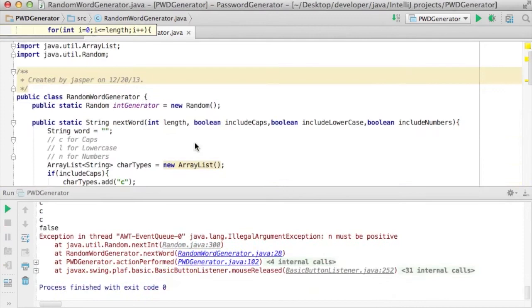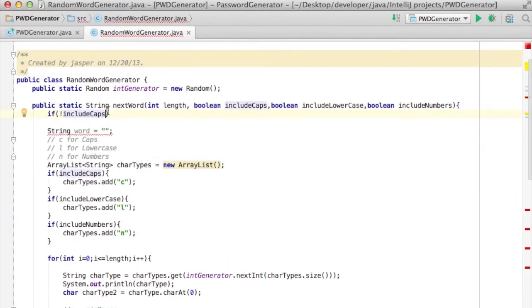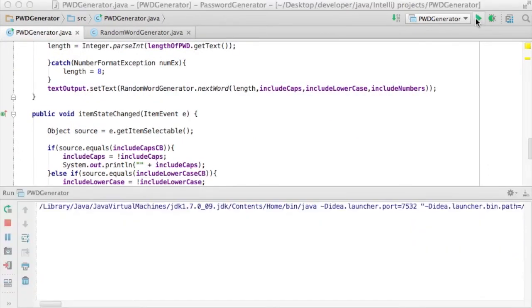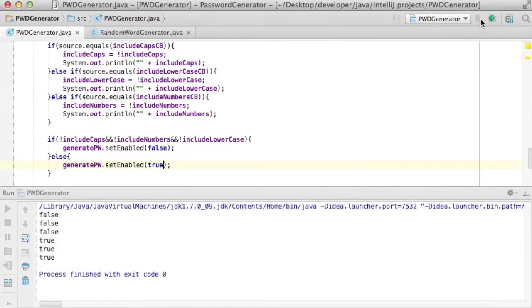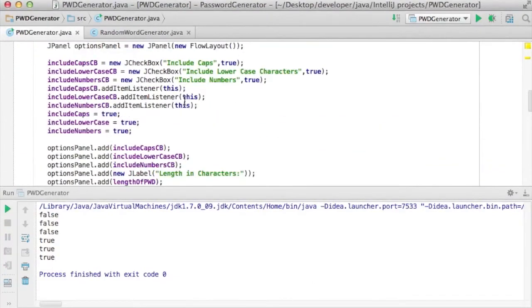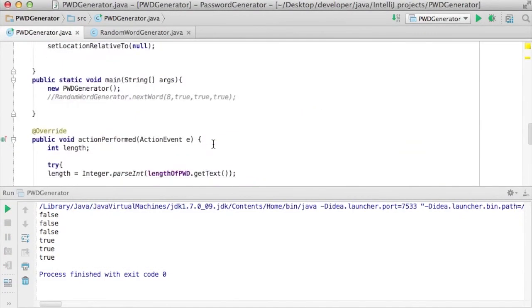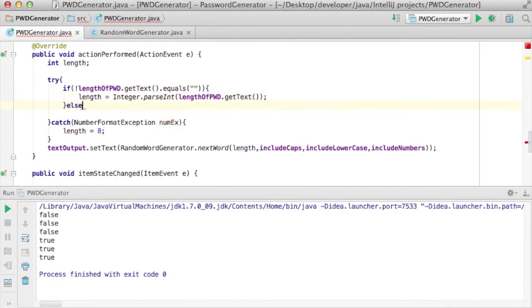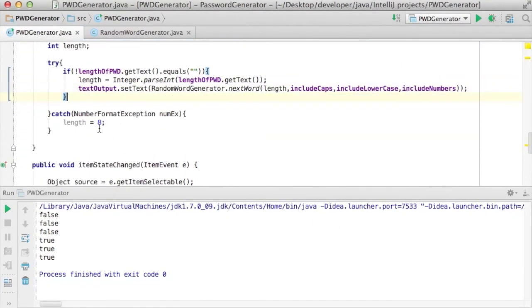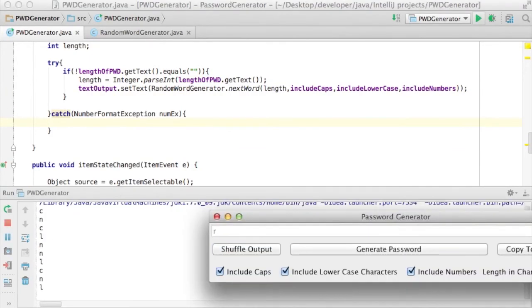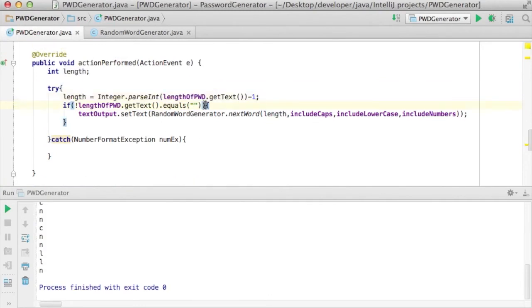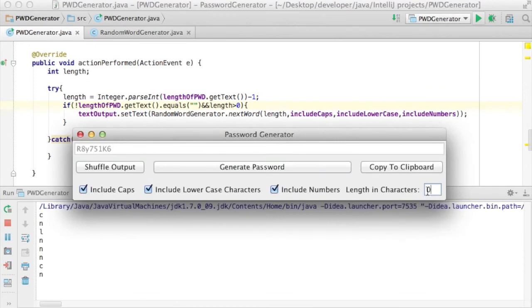But the number of characters in the string was one more than I had actually needed, so I set the length to negative one of what the user specified. And now I'm trying to figure out what to do if the user specifies an invalid number. Like A.